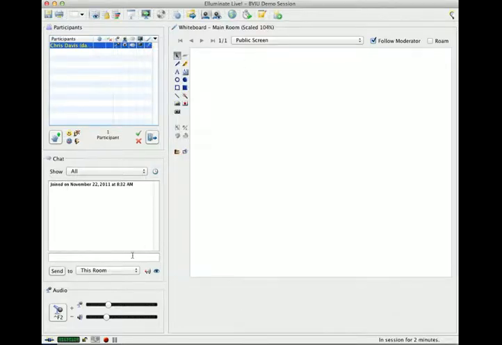Down here, this is the chat window. Very simple. You just type into here and you can see it. You can also send chats to specific people in the room. So if I had other people in this room, I would see their names listed here, and I'd be able to send a private message to them, which goes only to them. Now, as the instructor, this is what's called a moderated session, so you will see all the private messages that students send to each other, so you can completely monitor the room.